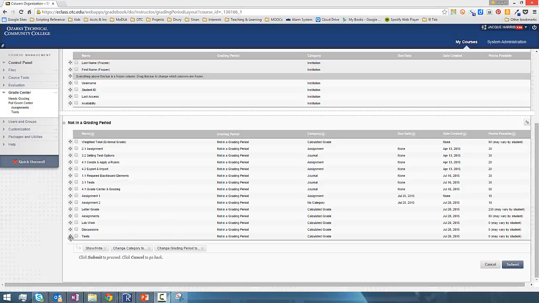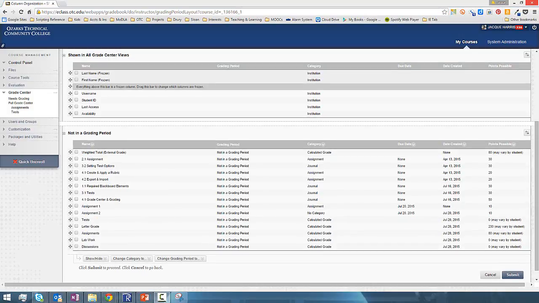You can also rearrange columns by clicking on the four-way arrow and dragging them. The order that columns appear in this screen is the layout position that we mentioned earlier. It's the default in the Full Grade Center. If you make any changes on this screen, be sure to click Submit to save those changes.